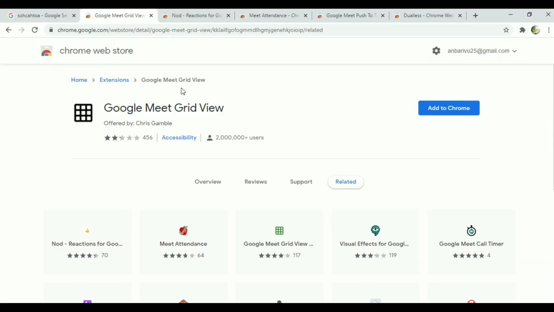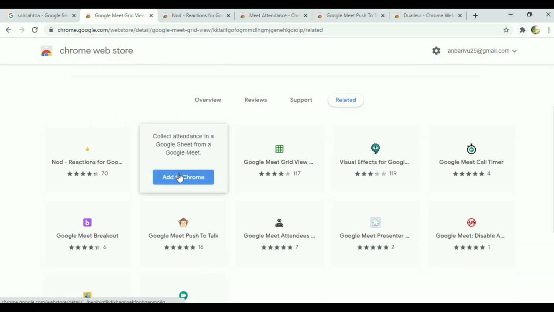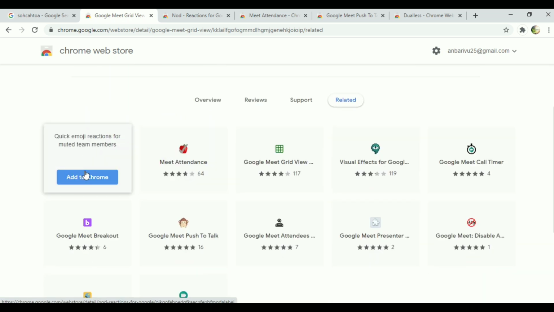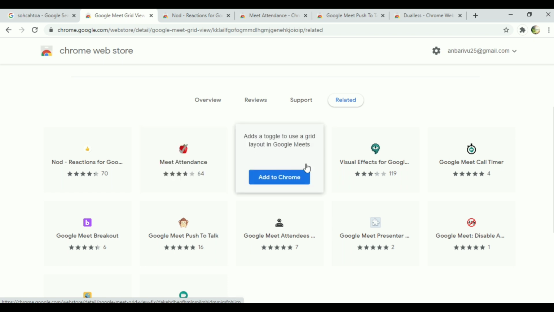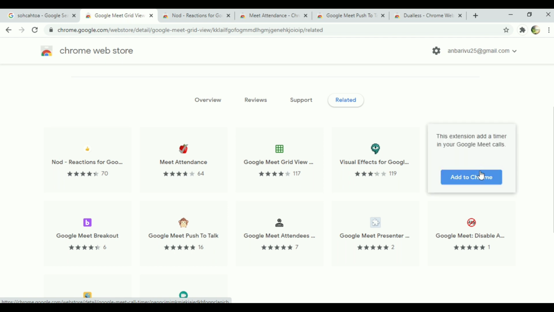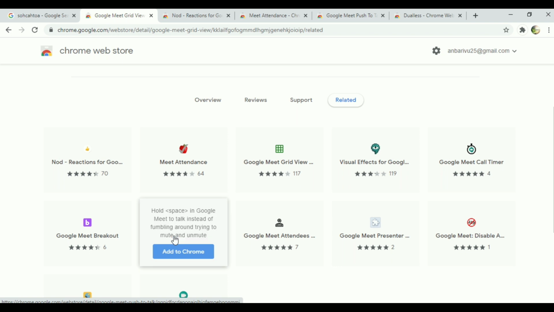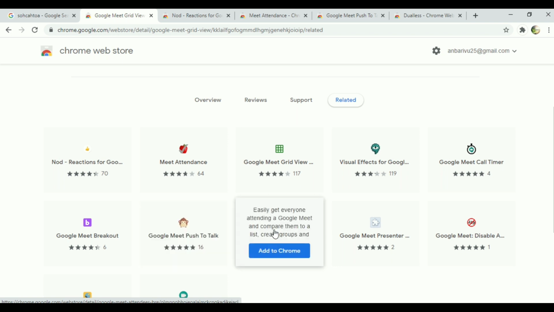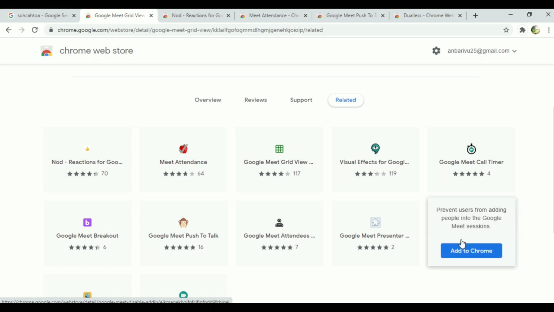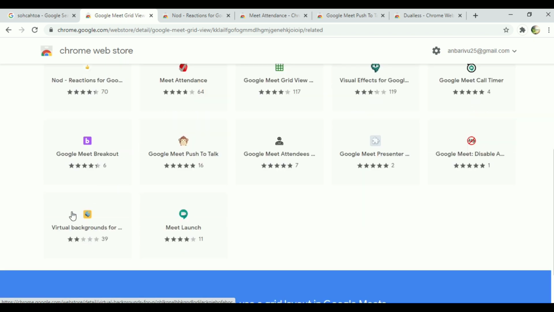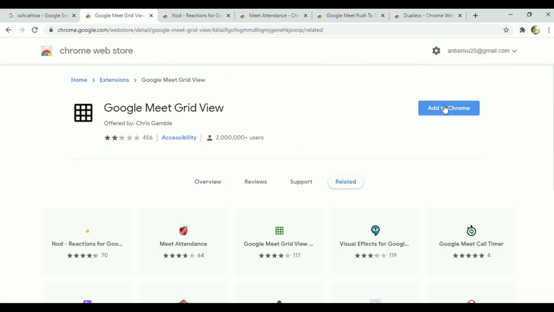Go to the Google Chrome web browser, click Extensions, and in that, Google Meet Grid View. In that, related extensions are available: Nod Reaction for Google Meet, Meet Attendance, Google Meet Grid View, visual effects, then call timer, then breakout, push to talk, then attendance, then presenter, then disable the person, visual background, then Meet launch.